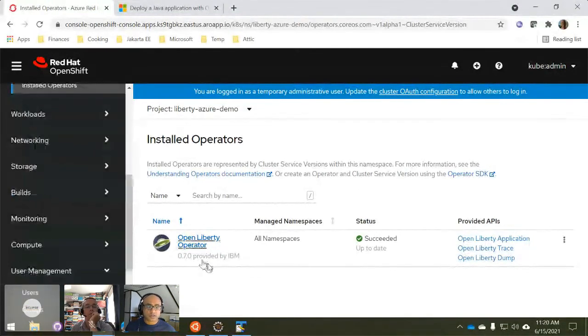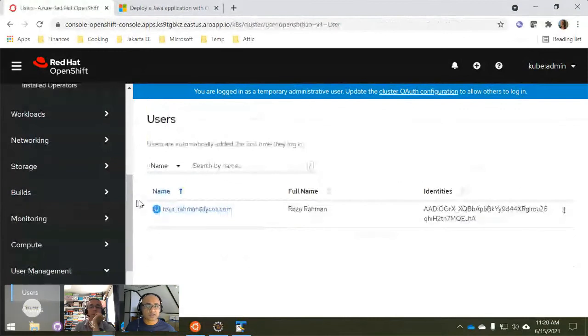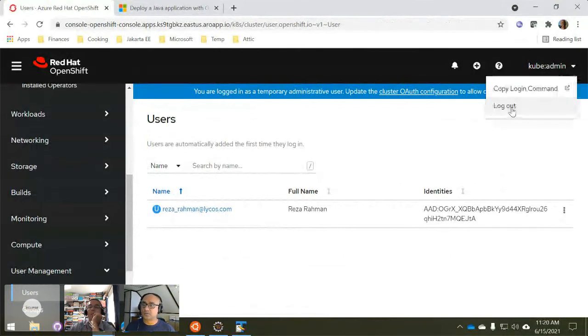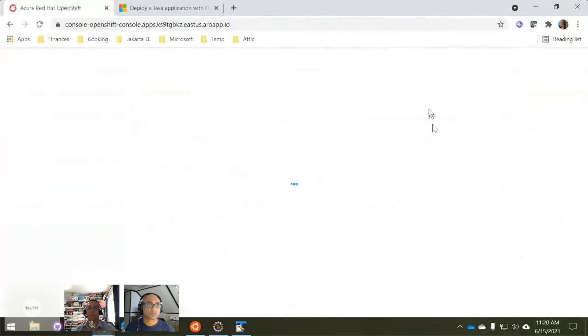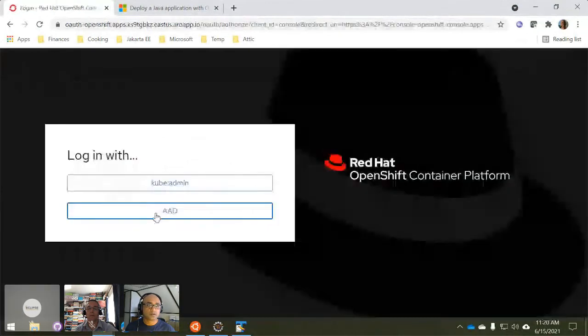So there's a number of other things going on here, but I'll show you the user. So here's a user that I have assigned. I've assigned myself as a user here. So this is where I'll be doing the majority of my work as opposed to trying to do this as the administrator. So I'm going to log off now and log back in as myself rather than the kube administrator. So log out, log in.